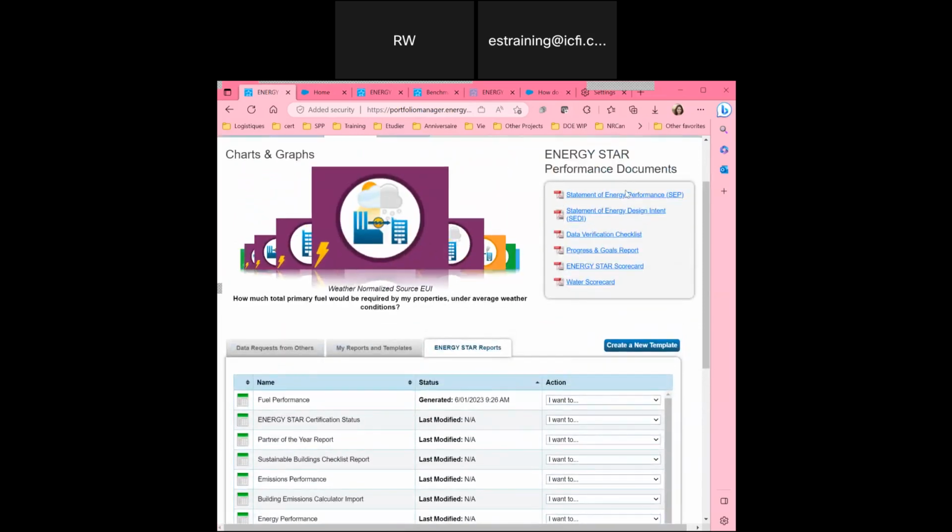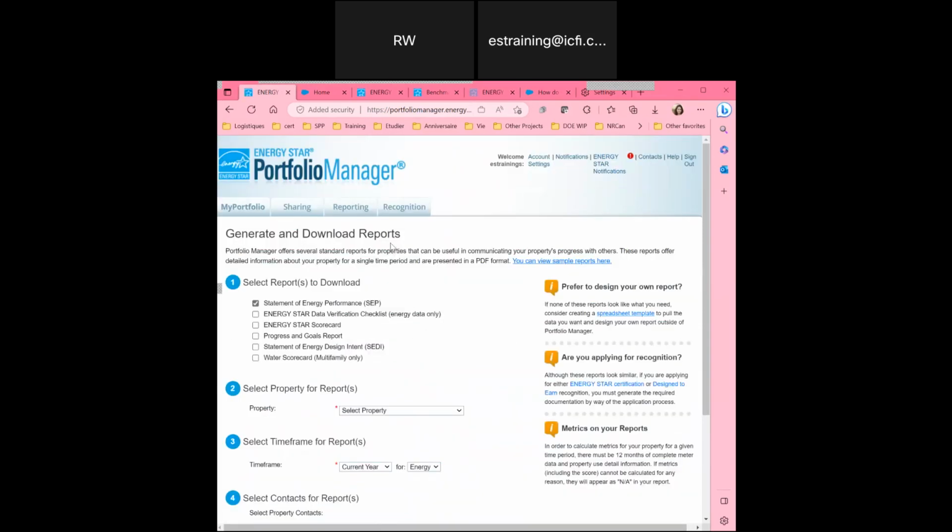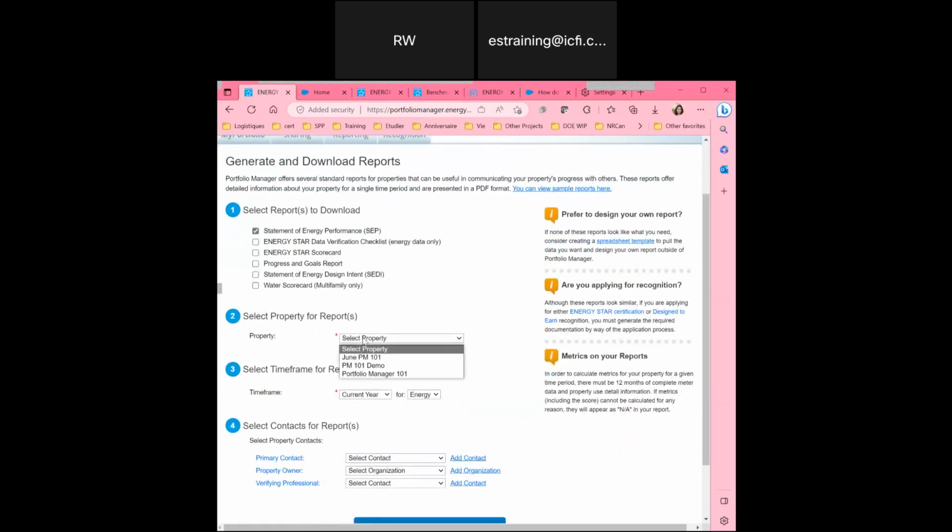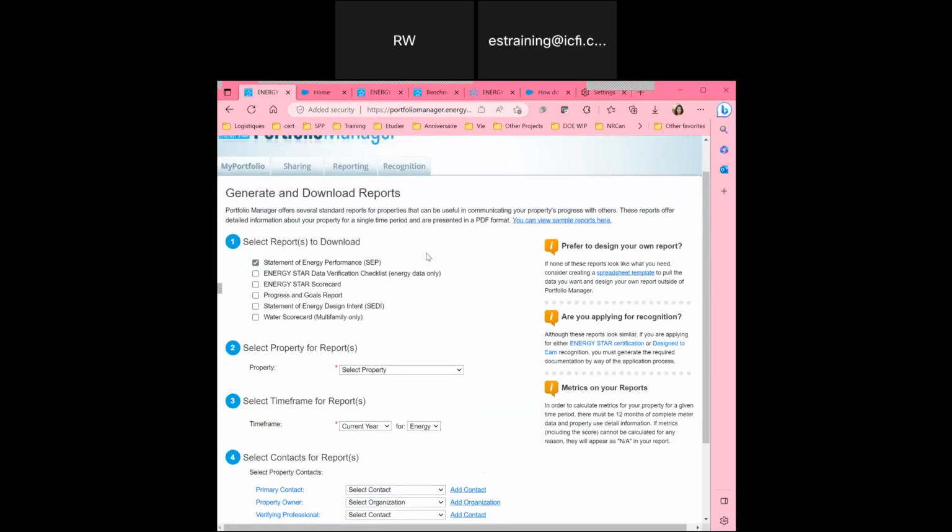All right, so let's do statement of energy performance. For this one, because these are the top 4 tabs, these are accessible from any property, so you don't need to click into the property that you want to generate reports for and then go to these tabs. You can simply go to these tabs from anywhere that you are on Portfolio Manager.